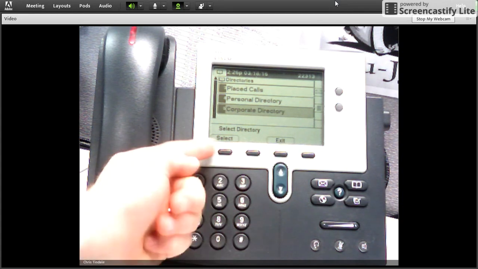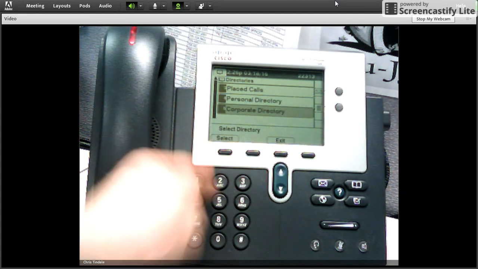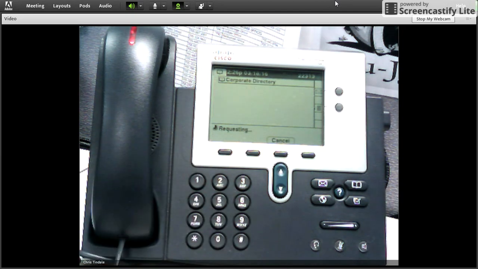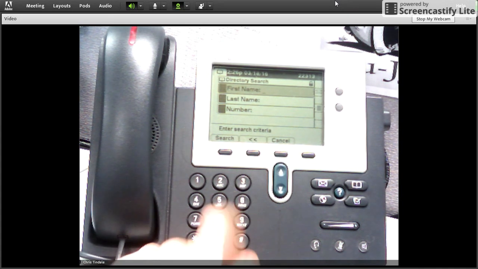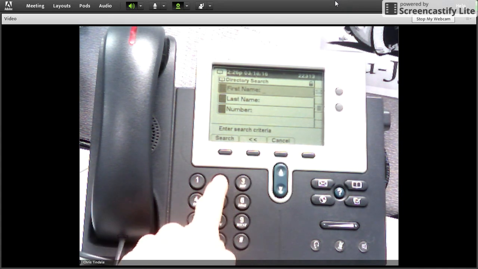So I can either hit select to choose what I've highlighted, or in this case I can hit 5 and choose that corporate directory. I get the first name, last name, and number. So I could search for a person like myself. I don't need full names. Much like First Class, I could just use a partial name.